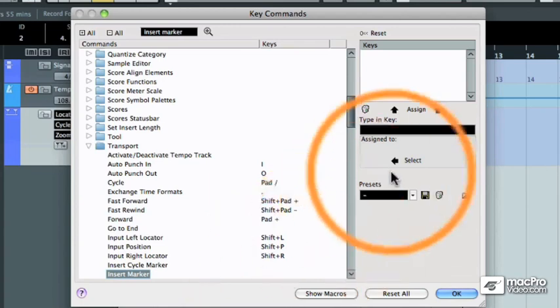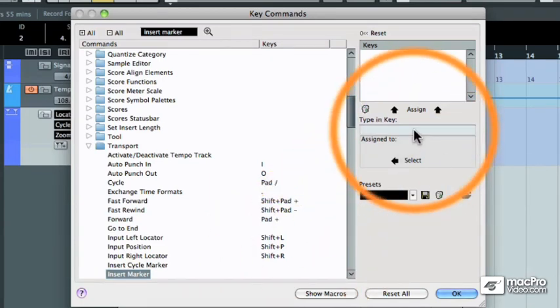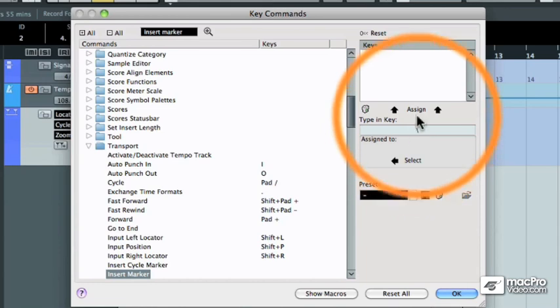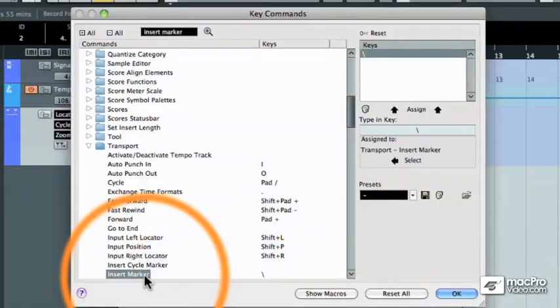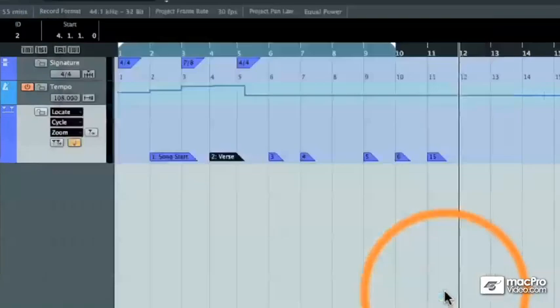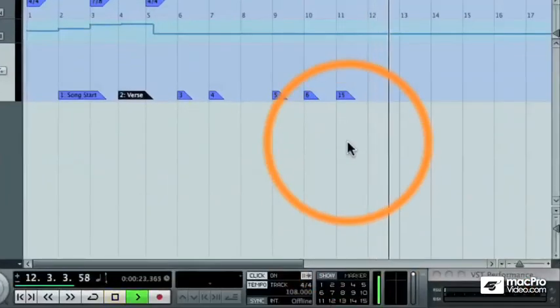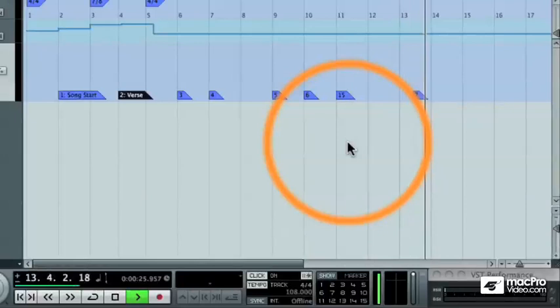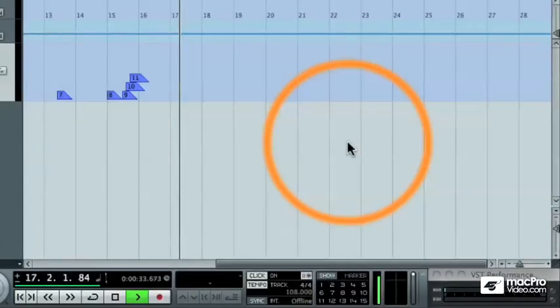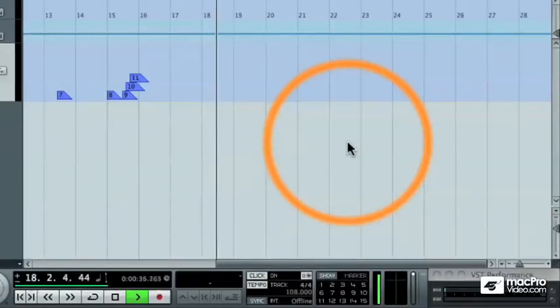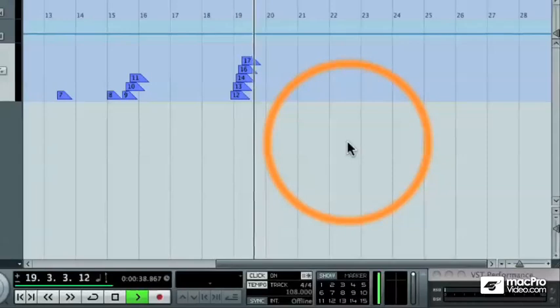So if you come over here and click on type in key and type that forward slash and then assign, now you'll see that forward slash key is going to insert a new marker every single time we click on it. So when we are playing the project and we type that forward slash key, it's going to add a sequentially numbered marker. And they don't necessarily have to be in time or snap to any particular measure, bar, or beat. Boom, boom, boom, boom, boom. So I like to use that forward slash key to drop markers into a project.